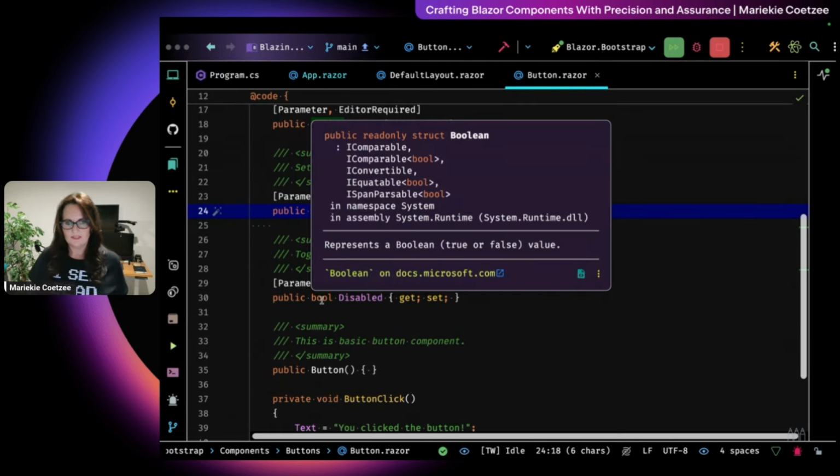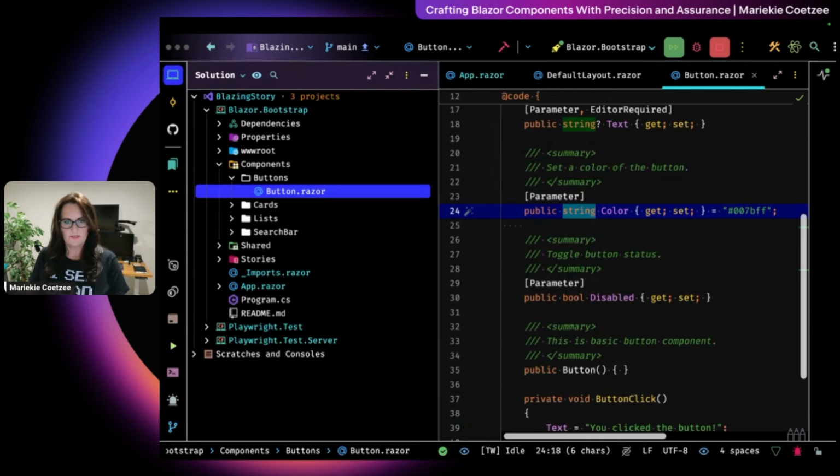Disabled is just a Boolean value. I'm just going to close all these tabs just to avoid confusion.